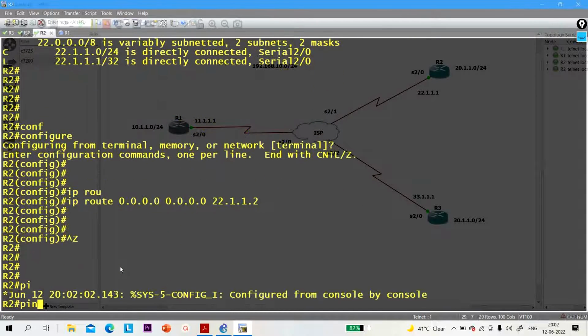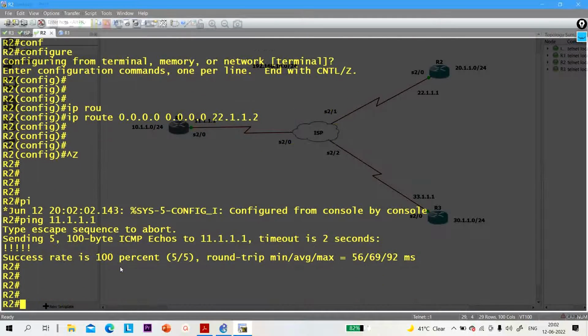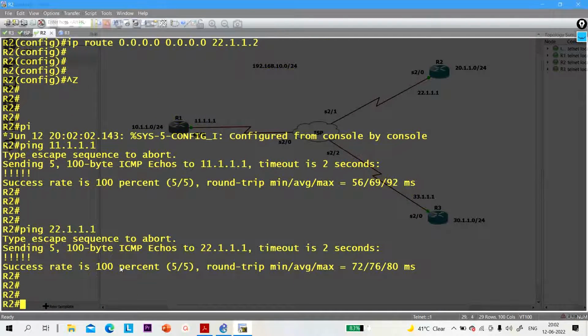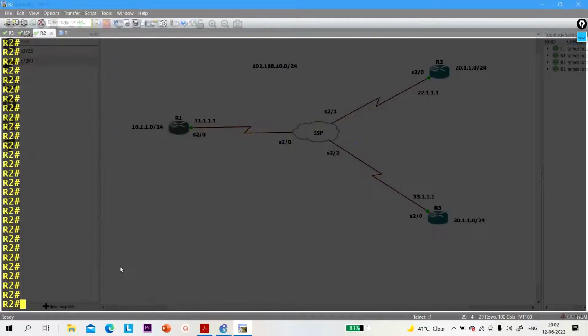Right? Now can I ping 11.1.1.1? Yes. Can I ping 22.1.1.1 from here? Yes, right? So my public networks are reachable from each other. Now I am going to make communication possible between private and private networks, so we need to create a tunnel.